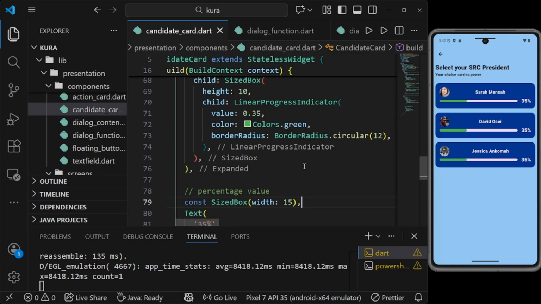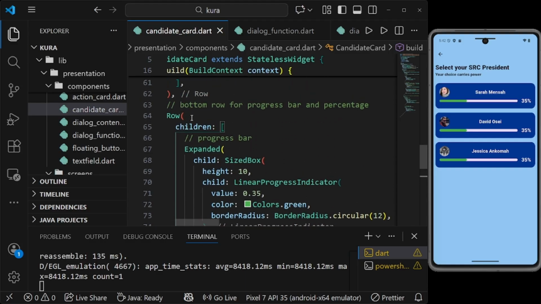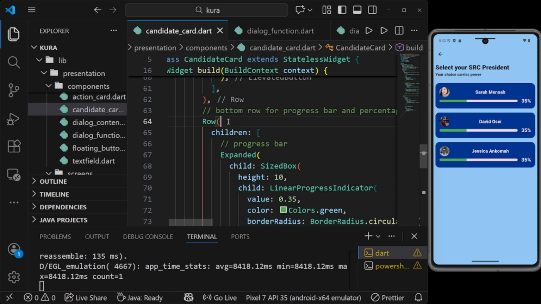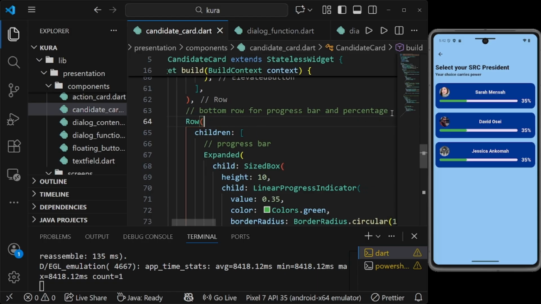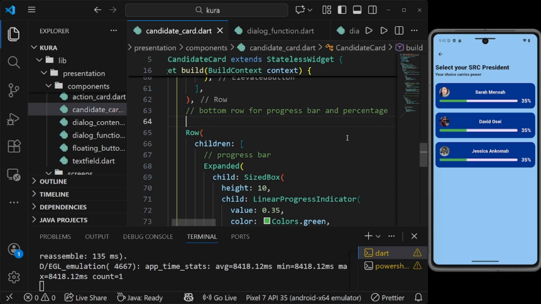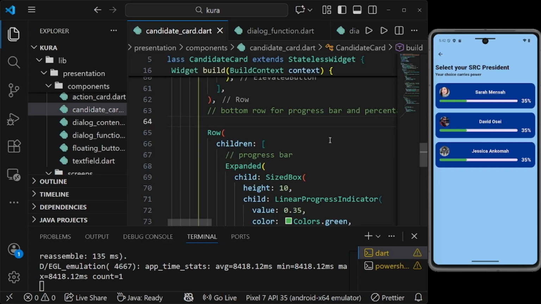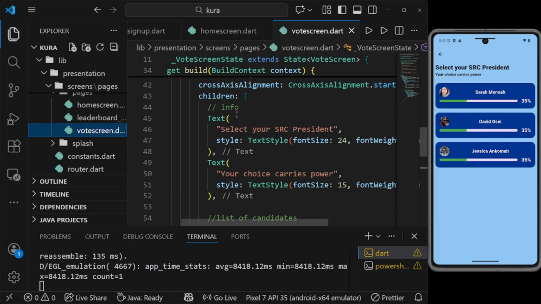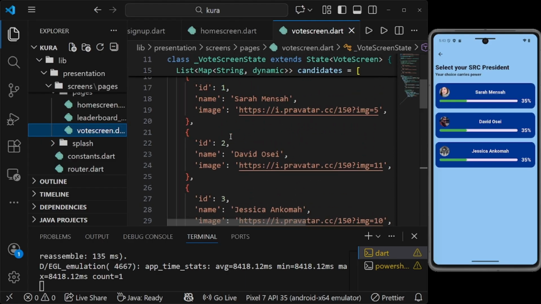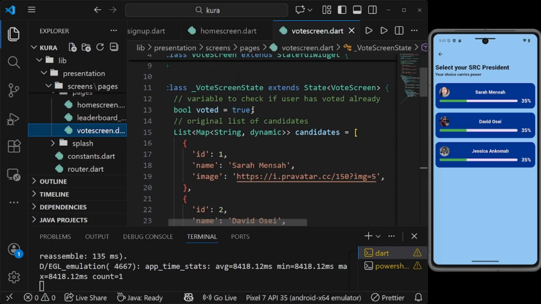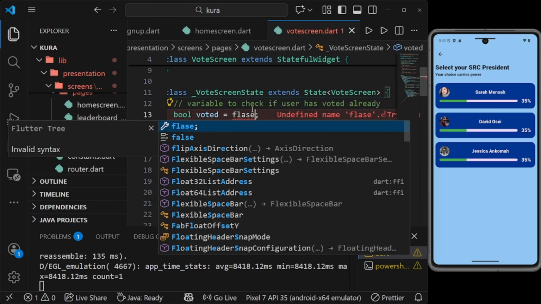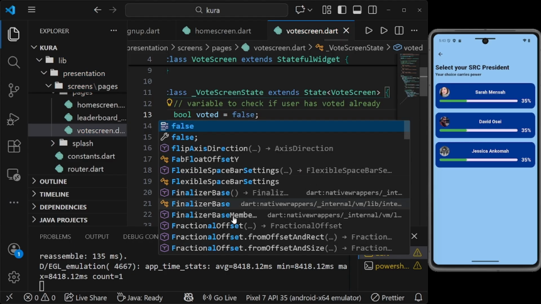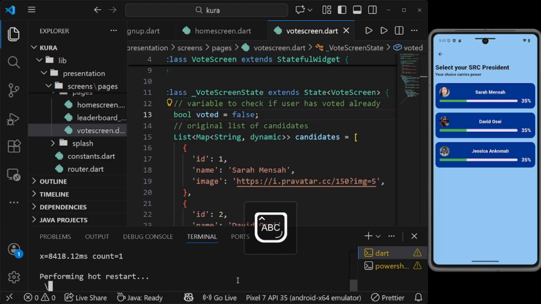But we want to show this particular row only if the person has voted, right? We don't want to show it when you are about to vote. So let's show it only when you have voted. Because right now, let's go back to the vote screen and change this one to the person has not voted. Let's change hasVoted to false. Then hot restart.